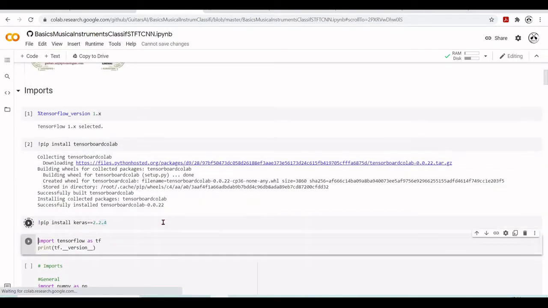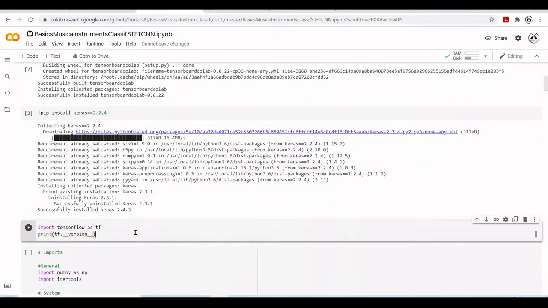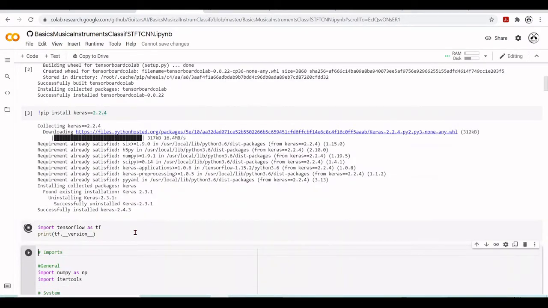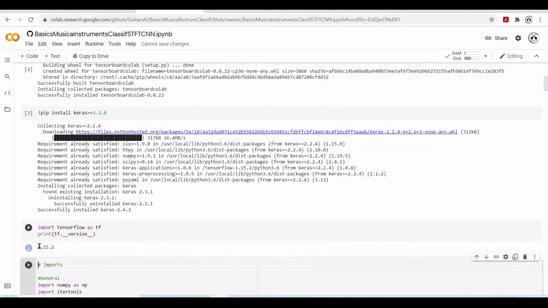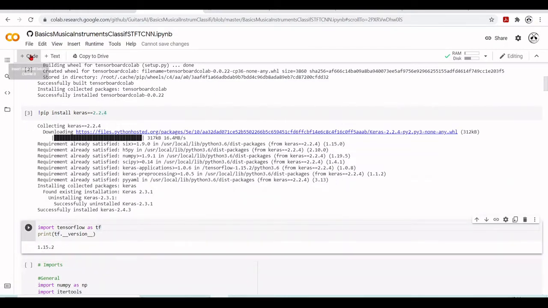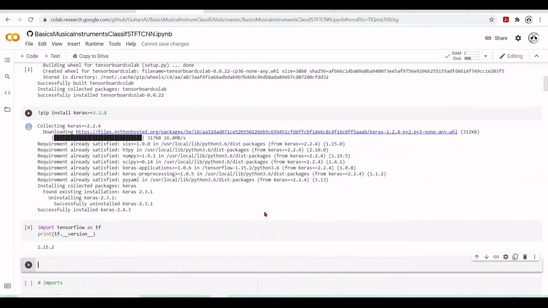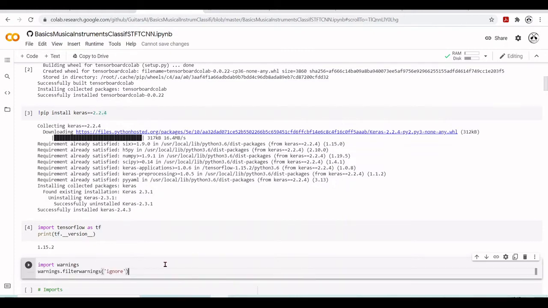Then I'm installing Keras 2.2.4. Here we check the TensorFlow version. So it's 1.15, so hopefully it will work without any changes. But if some function is deprecated, we will need to replace or remove it. As we are using these old libraries, Colab can give us a lot of warnings. So I will try to import warnings and ignore all the warnings, so our cells are not full of warnings of deprecated functions and things like this, as long as it's working.